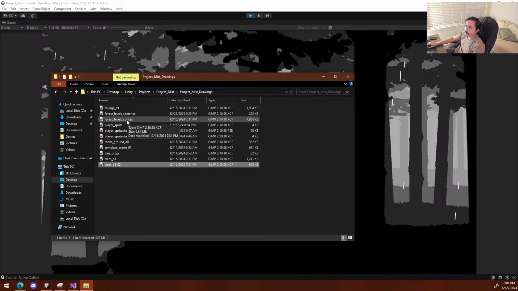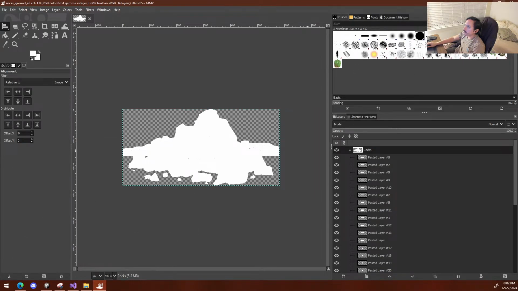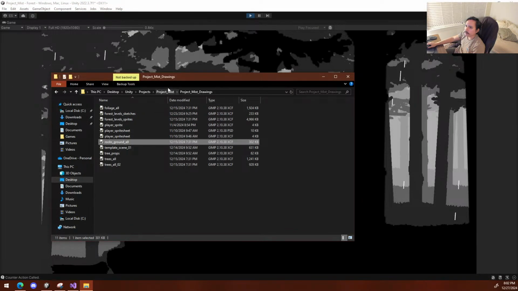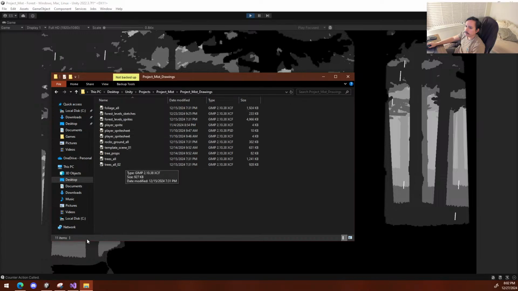Forest level sprites, template scene, rocks all. That's definitely something I'm using. No, this is not even something I'm using. What the heck? Where's all my current drawings? Is it on my desktop?